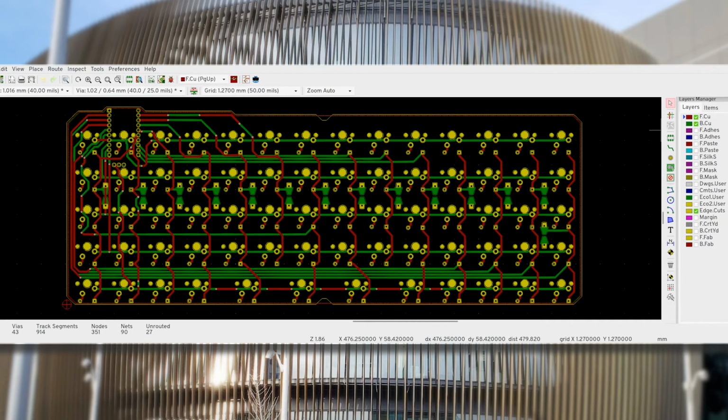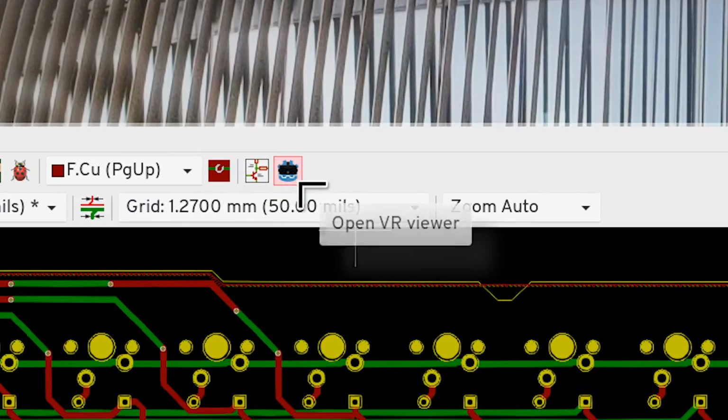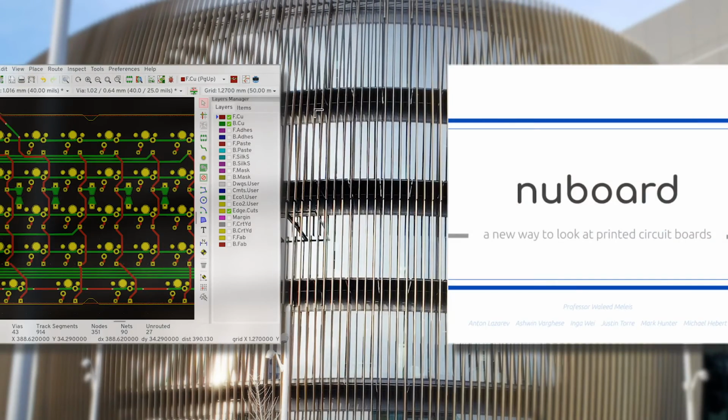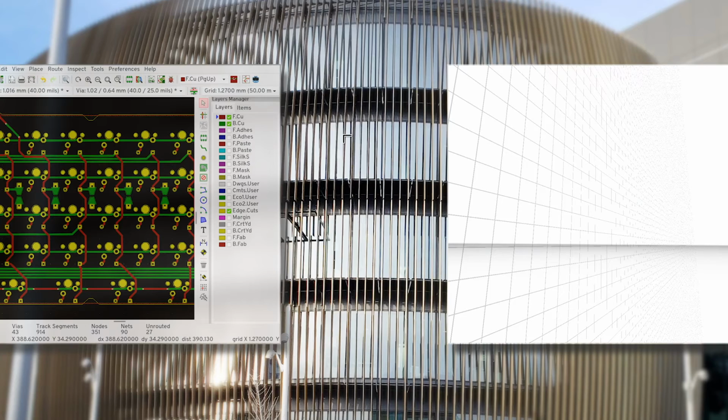This is a pretty simple PCB design, but let's use NewBoard to check it out in virtual reality, or VR for short. In our current build of KiCad, there's a new button denoted by a robot wearing a VR headset. Clicking this button opens up our VR application that allows us to view our current board in VR.